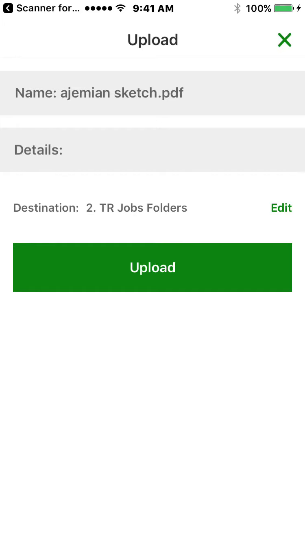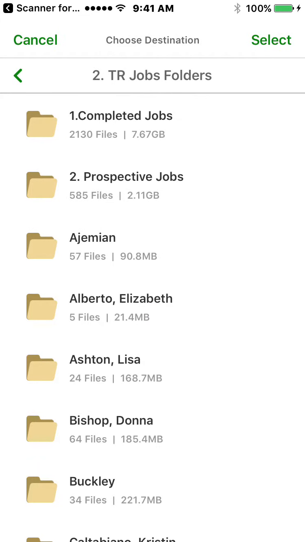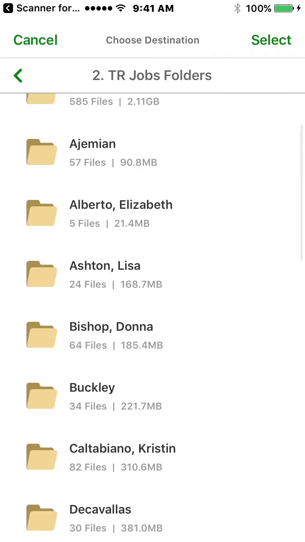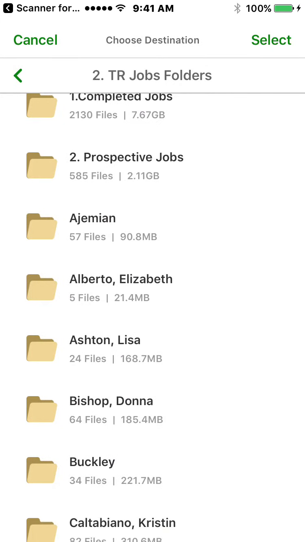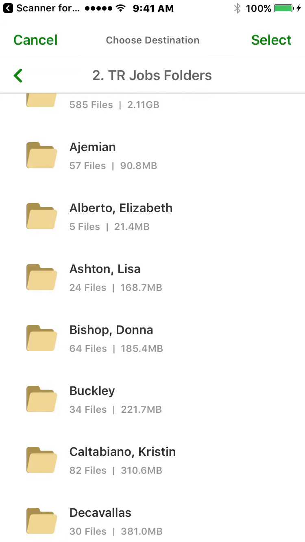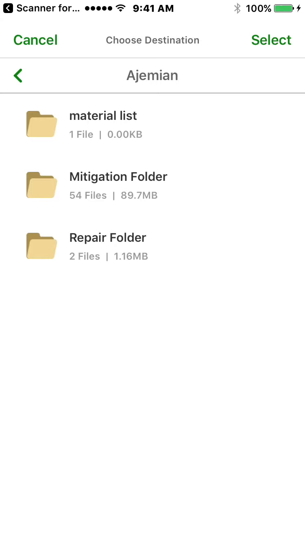So I'm going to search for the Gemian folder. I'm going to click Edit all the way on the right, and now we're going to look for our folder. Your phone might look a little different than mine, but you should see this screen. This is a jobs folder. This is all of our jobs and Gemian's right there. I'm going to click on that, and now where do I want this document to land within the Gemian folder?